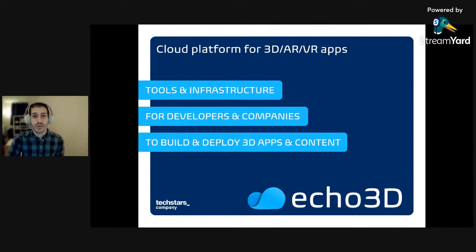Thank you so much for joining our workshop about how you can create a 3D AR/VR app in 15 minutes or less. Thank you so much for joining. Really appreciate the organizers' help to bring this together and inviting us to host a workshop.